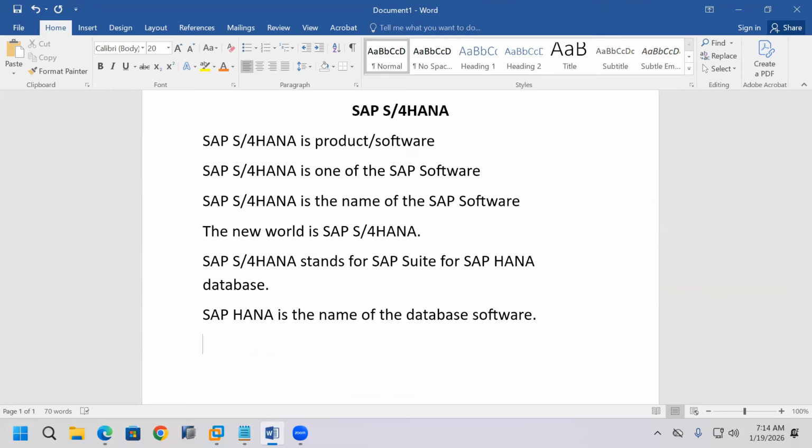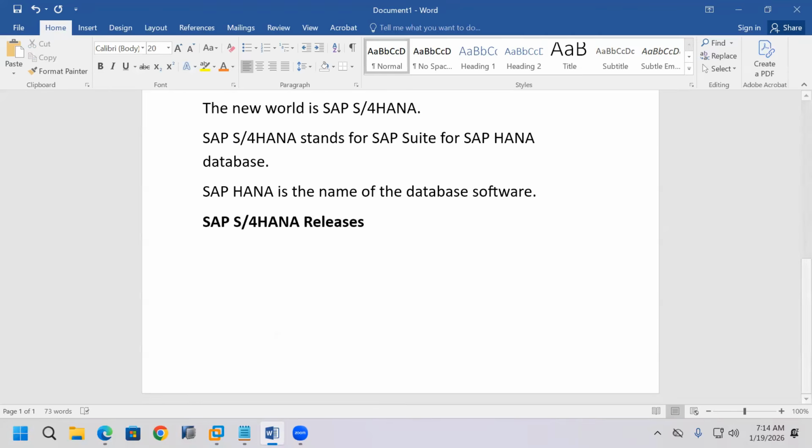Now you want to know SAP S/4HANA releases. Here you are learning when they release SAP S/4HANA software, what versions are available. For example, in the Windows operating system there are Windows 7, Windows 8, Windows 8.1, Windows 10, Windows 11, no? Like that, in SAP S/4HANA also there are releases. We want to know that.